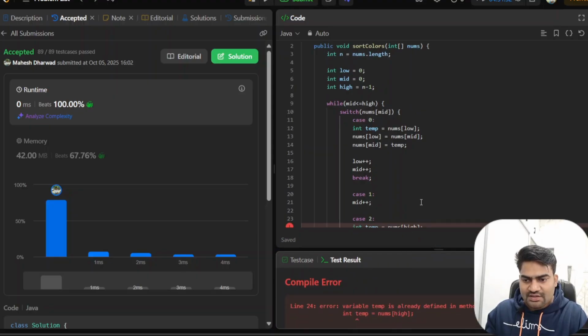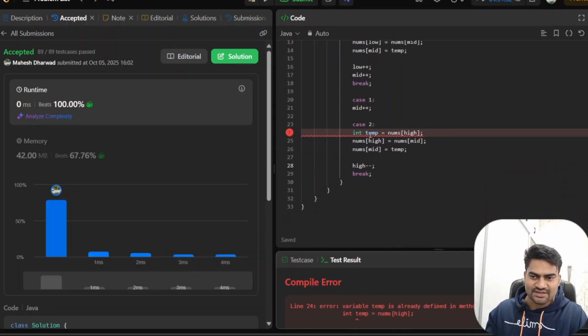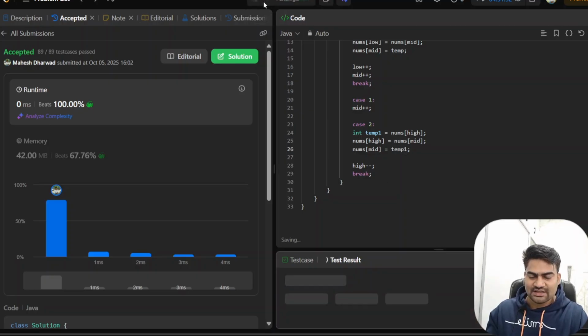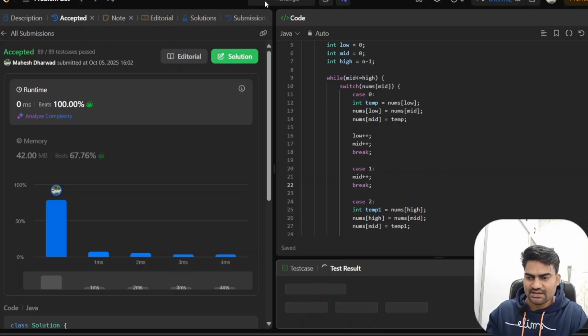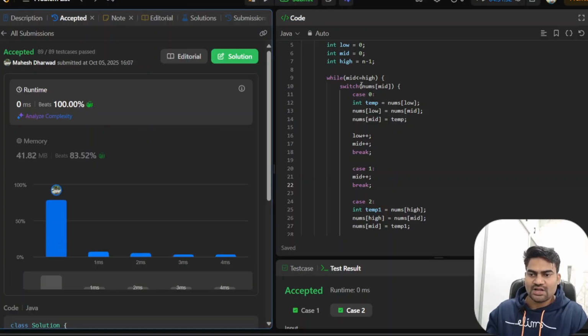There is some issue, I need to take a different variable, so I will simply call it temp1 because temp is already there. So I will run this. I have missed a break here, so I will add that and run it again. So if you see, our solution got accepted, I will submit. Our solution got submitted successfully with 0 millisecond runtime, which beats 100%.